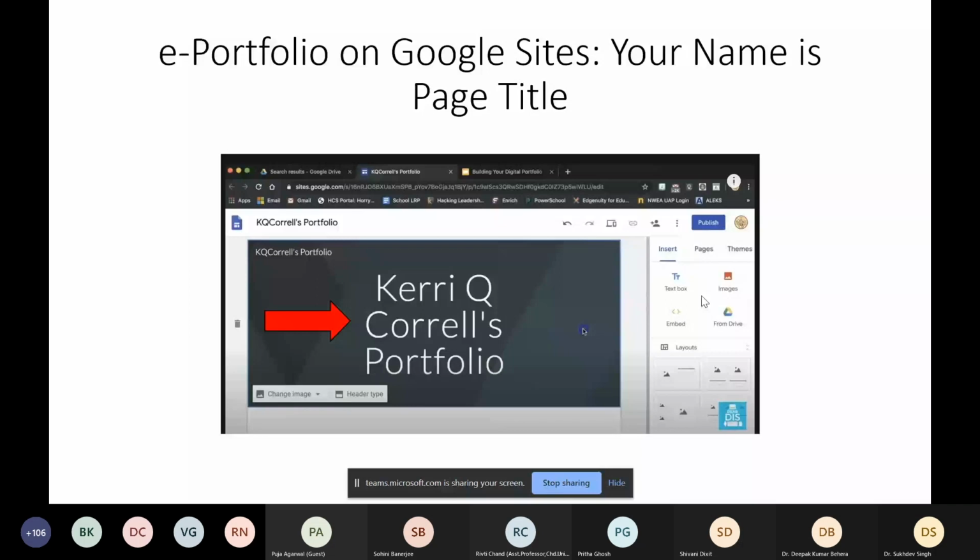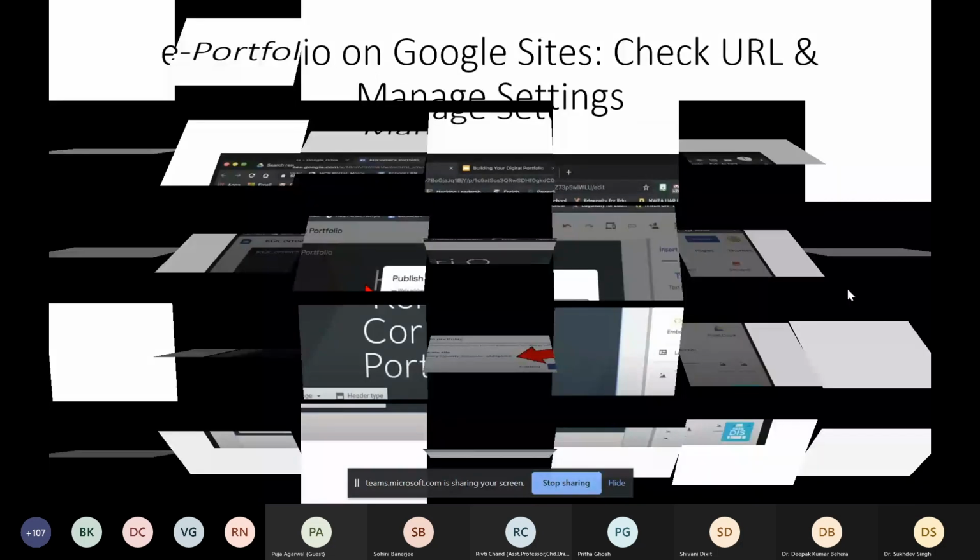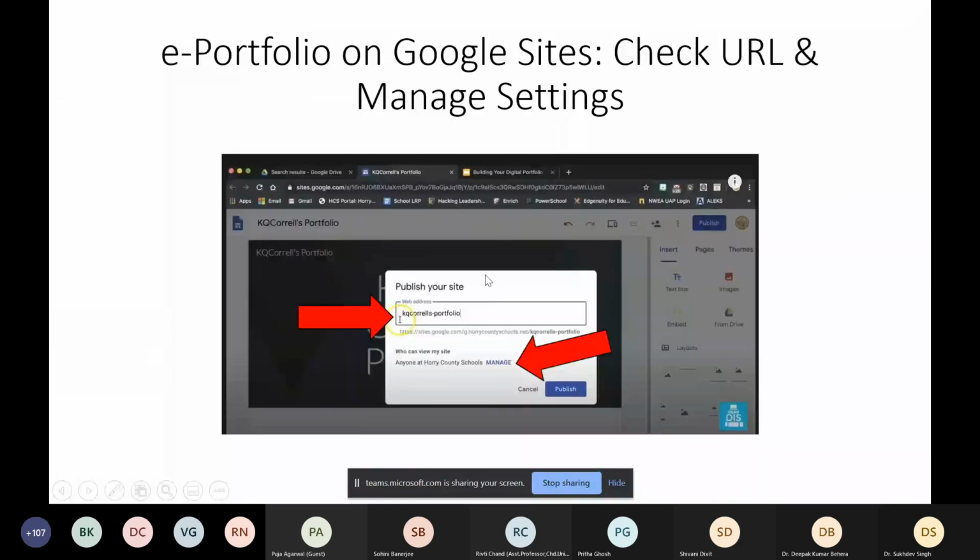So use the same title, and after that what you need to do is you need to push the button called publish over here. So what this button will do is it will lead you to the URL of your e-portfolio, and the title of your e-portfolio is the URL also. After just ensuring that this is the URL, you are supposed to click the manage button, this button manage.